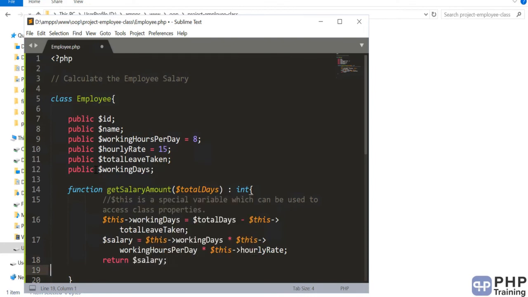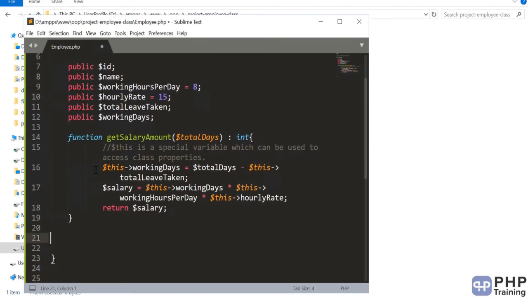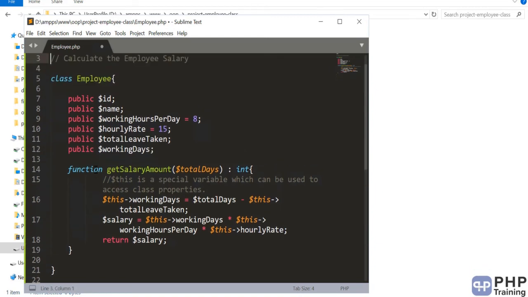Very simple and straightforward. There's nothing fancy here, but you have to understand one concept, $this, which we'll cover in the next section, which is the way to access your class properties. It refers to an object of this instance. Whatever object you're referring to, property values of that object will be used in the calculation you have written here. So now you have an employee class representing an ID, name, how many hours per day he works, his hourly rate, total leave taken, and working days. Then we have calculated his salary.